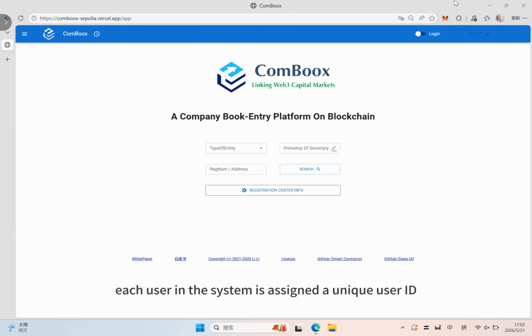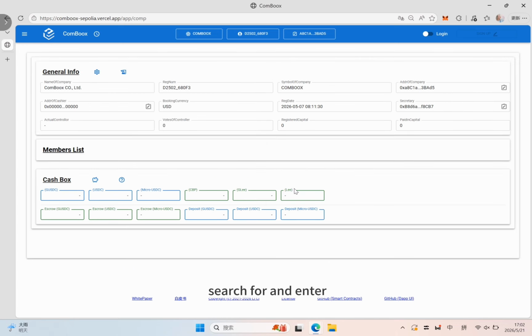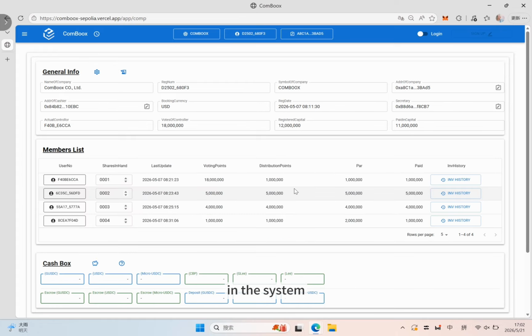Each user in the system is assigned a unique user ID. However, for easier reference, we'll refer to the holder of share number 4 as user number 4. First, search for and enter the homepage of the target company in the system.